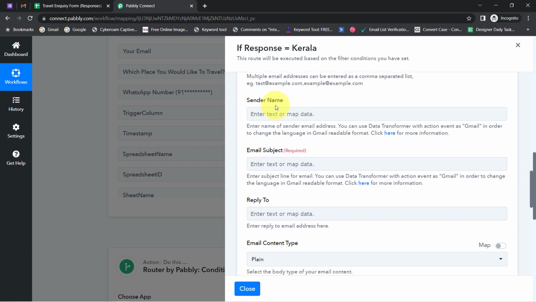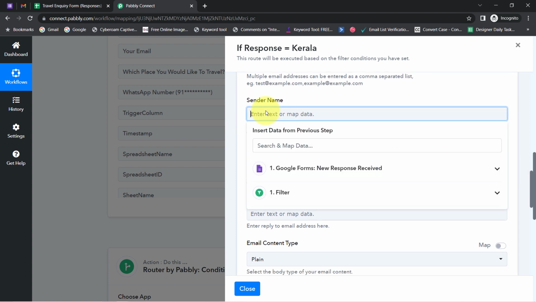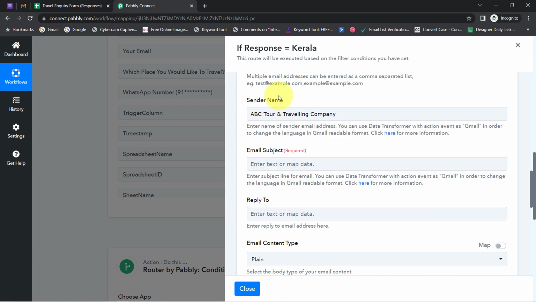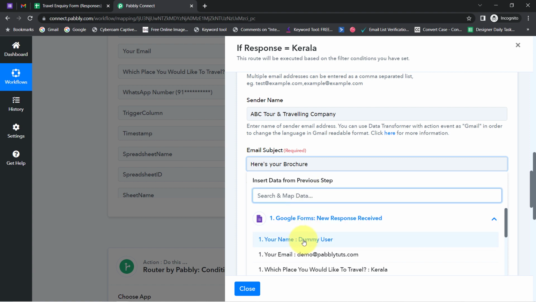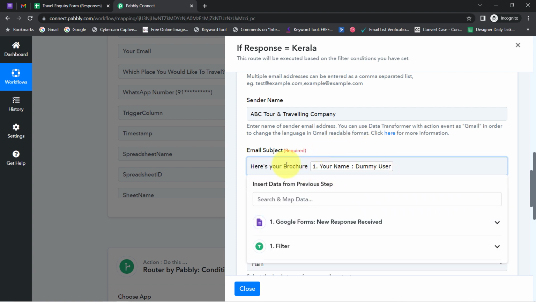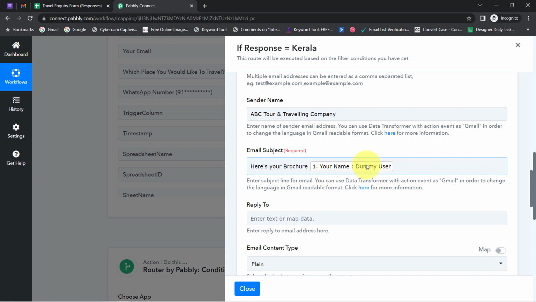Okay, I will just provide the data into the required fields. It is asking for the sender name, so how about I write something like ABC Tour and Traveling Company, or I can say agency. Okay, traveling company. I have provided the sender name. Asking for the subject line: Here's your brochure. And I also want the name of the customer to appear here, so again I am going to map the name, and the name will be replaced automatically. Here's your brochure, dummy user.